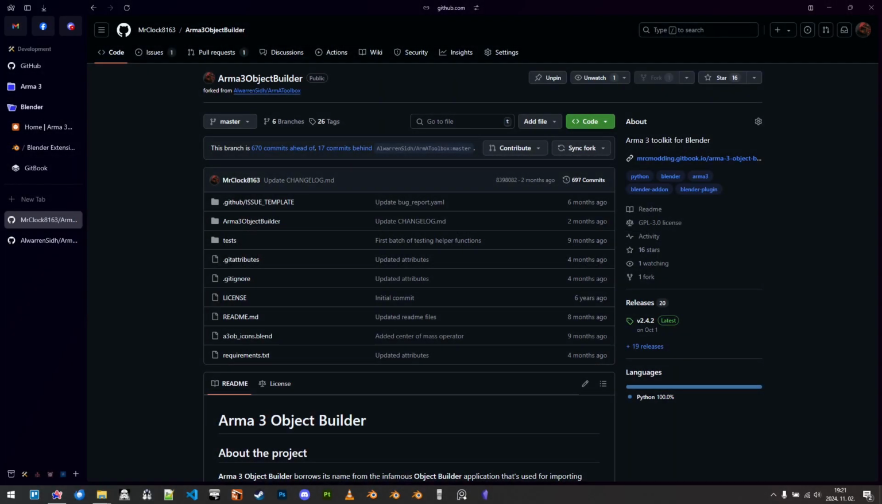Before we really get started, I would like to give a few disclaimers. Firstly, while the plugin borrows its name from the Object Builder application that is part of the Arma 3 tools available on Steam, this project has no affiliation whatsoever with Bohemia Interactive and their devs. This is purely a fan project to further improve the dev experience for Arma 3 mainly, and possibly the DayZ game.